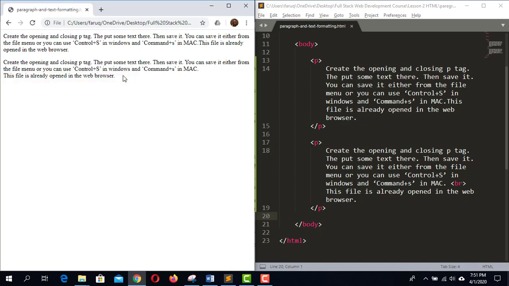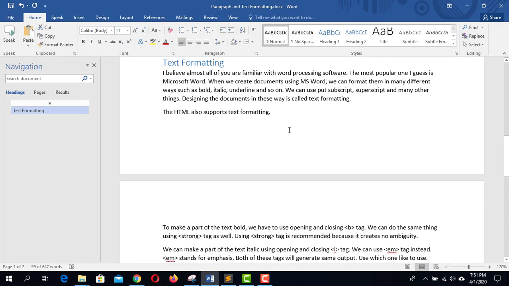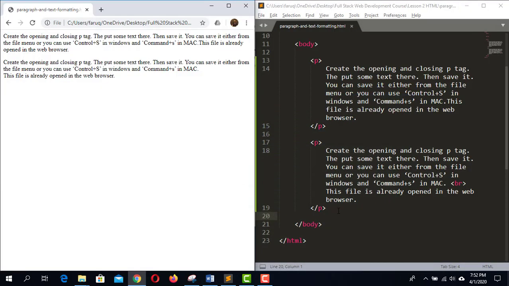I believe almost all of you are familiar with word processing software. The most popular one, I guess, is Microsoft Word. When we create documents using MS Word, we can format them in many different ways, such as bold, italic, underline, and so on. We can put subscript, superscript, and many other things. Designing the documents in this way is called text formatting. The HTML also supports text formatting.